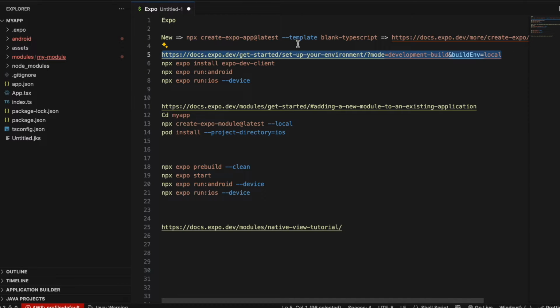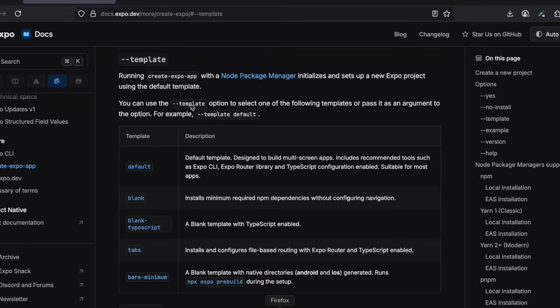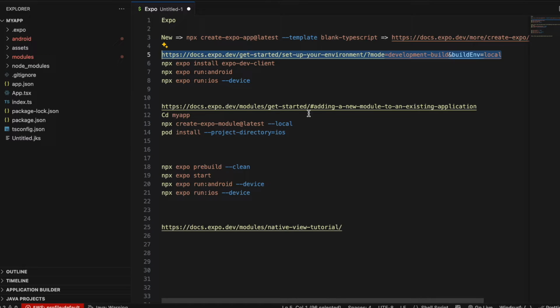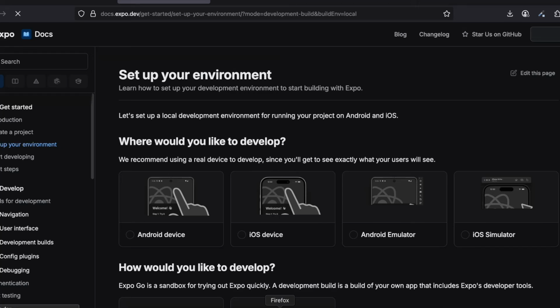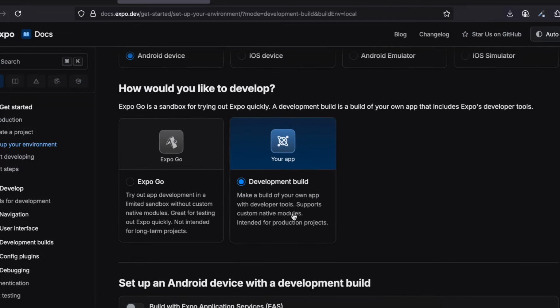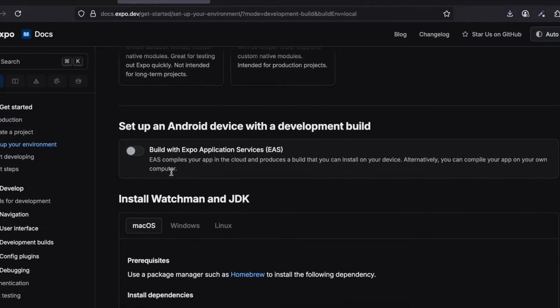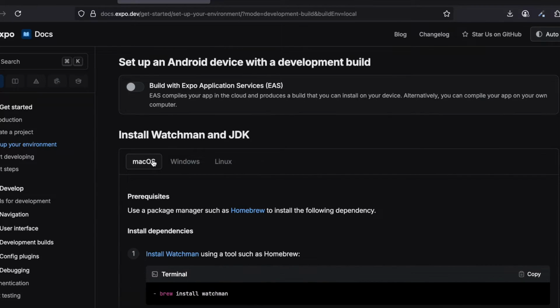To first generate this android folder, we need to go to this URL. Just to let you know, this is a cheat sheet which I have created, so don't worry too much about this. Open this in a new tab. Like I said, this is only for Android, so we will be ignoring the iOS part. First select Android device, select development build, and here I'm not using EAS because I will be building my application locally. Then here I have selected macOS, so you need to select your own operating system.